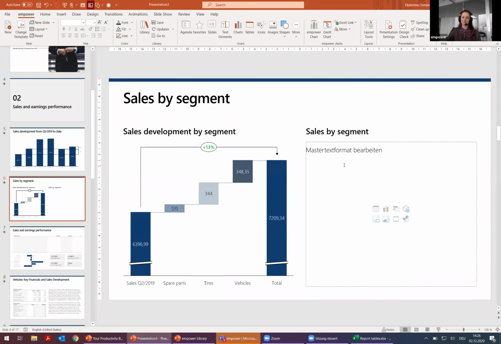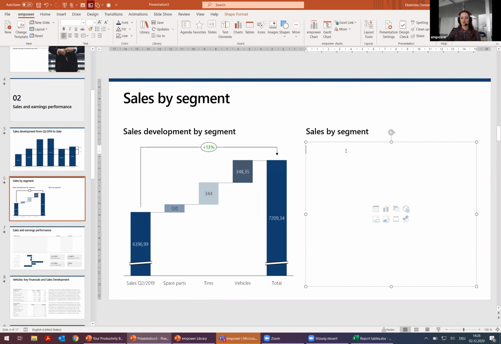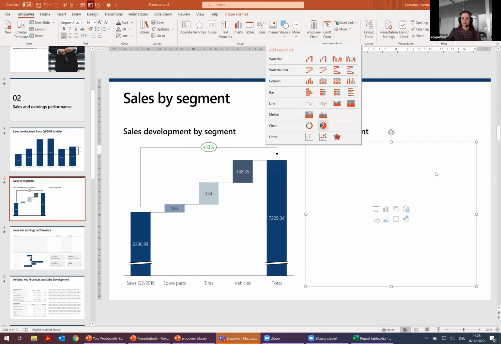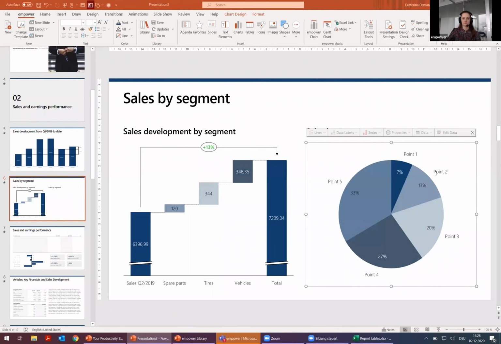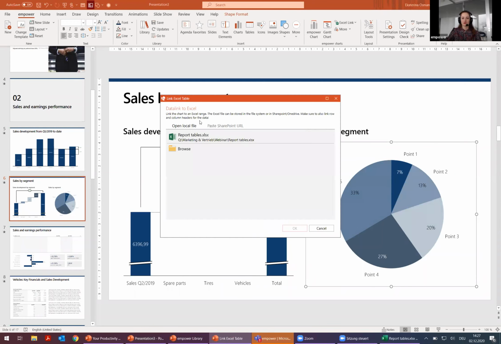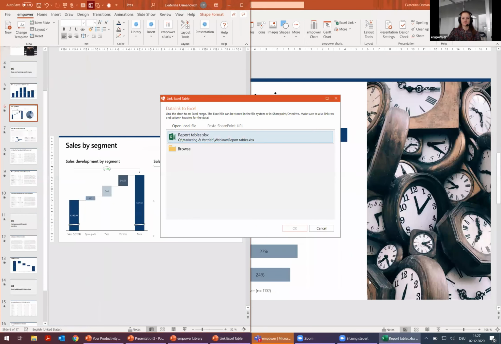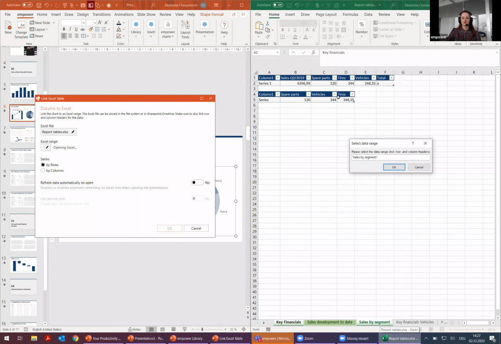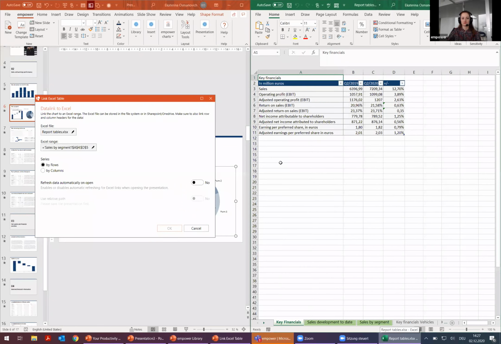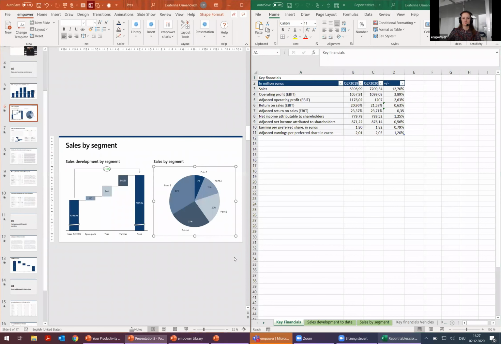Okay, so now we are done with the sales development by segment, and now I would like to show the sales by segment as well, the distribution of all these specific segments that we have. I would like to do it using a pretty simple chart. This would be a pie chart. You see that the template is already inserted for me, and I just can do exactly the same steps. Select an Excel file, go into the relevant tab, select the area I would like to link, and confirm.